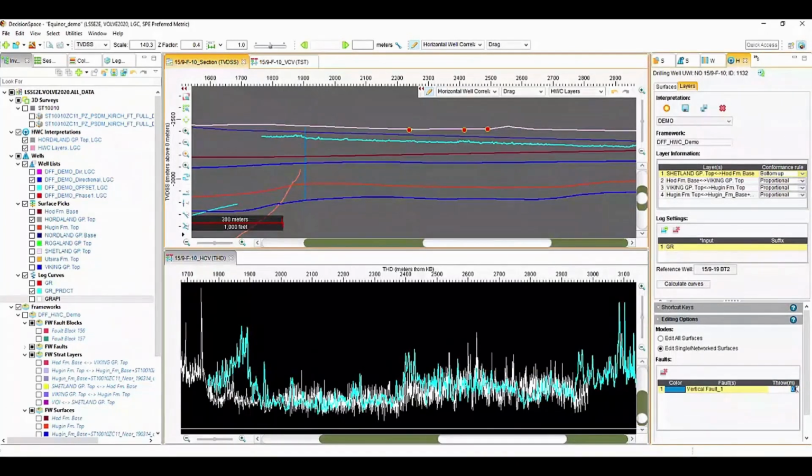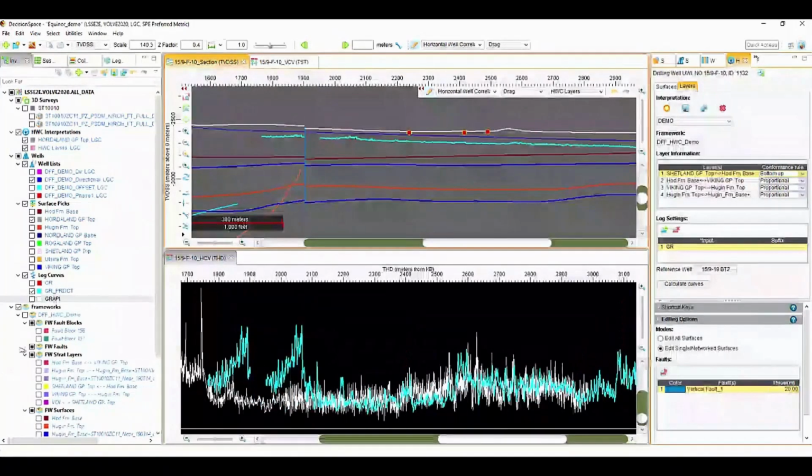Once the pre-drill evaluation has been completed, horizontal well correlation helps you understand real-time stratigraphic positioning through the correlation of the synthetic log and real-time log.